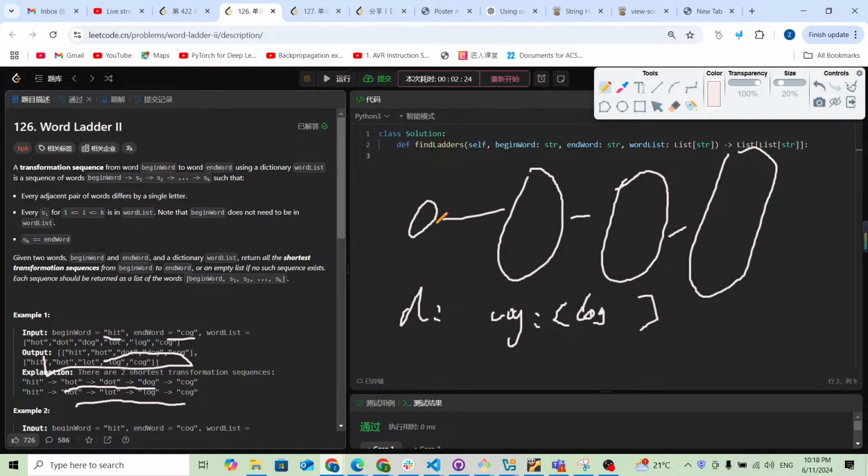So actually there are two steps. The first step is similar to Word Ladder 1: we just need to use a BFS. And the second step is that we use the adjacency list we built from this BFS and just use backtracking to find all the different cases.